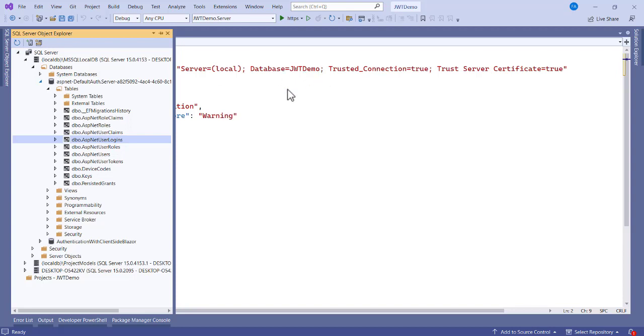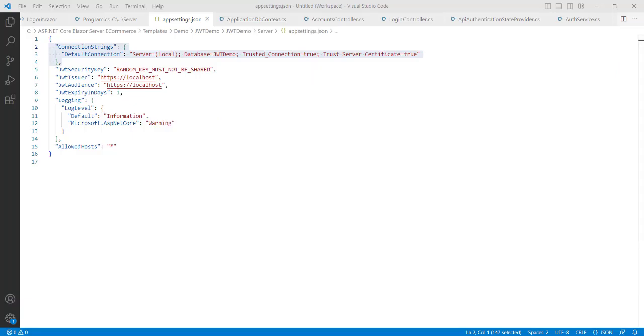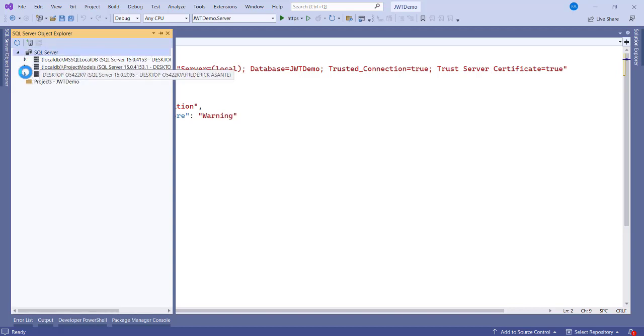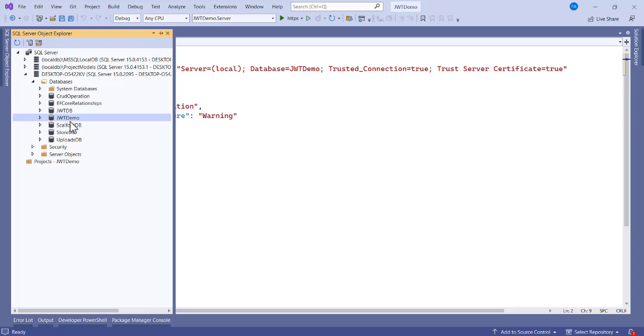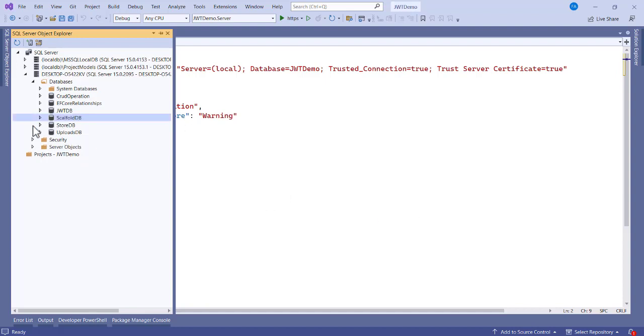I want to delete this database, or what I can do here is maybe I can decide to change the name of this database, but I want it to correspond with the project name. So let's see here. Alright, so I can open that, and database. Do I have JWT demo? Yeah, it is right here. So let me delete that. Close connections and close it.